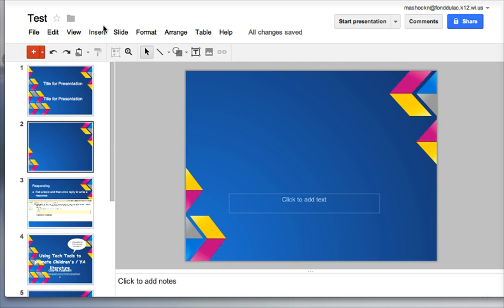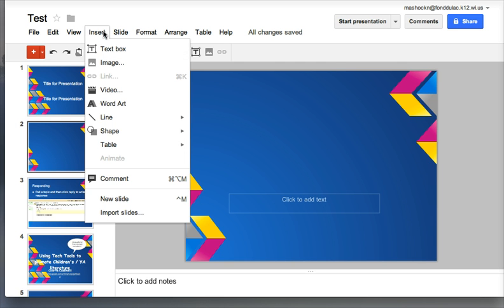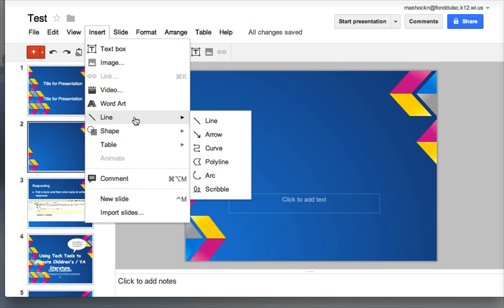So we're going to look at Insert, and then we're going to go down to Line. When we look at the Insert Line menu, you can choose from just inserting a regular line, one with an arrow, a curve, arcs, polylines, and scribbles. The scribble allows you to freehand draw. The line just draws a straight line and so forth.